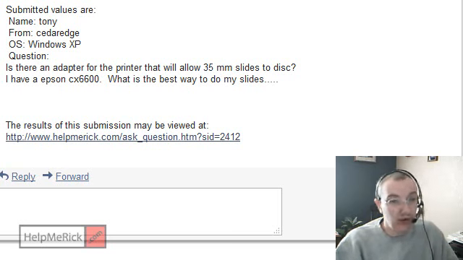You may be better off taking your slides into a service like Sam's or Snap Photo in Grand Junction, since you're out there in Cedar Edge, or some online services will do slide scanning as well.